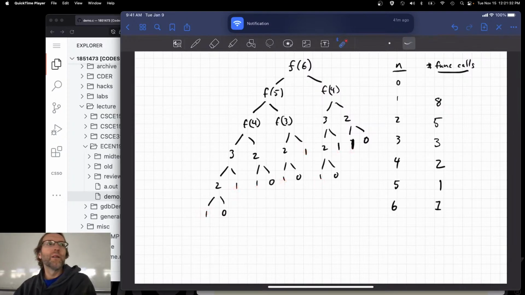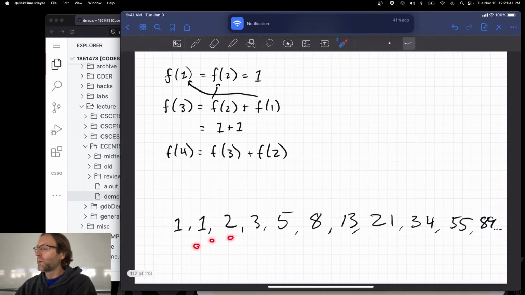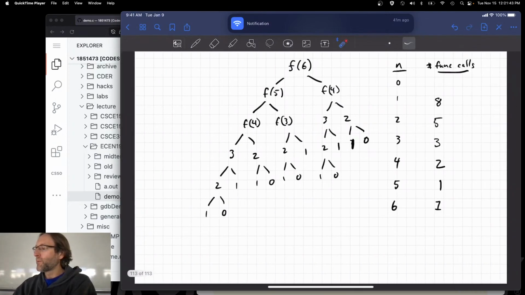How did I know that? That's the Fibonacci sequence: 1, 1, 2, 3, 5, 8. Right? 1, 1, 2, 3, 5, 8. It breaks down at 0. There's only 1, 2, 3, 4, 5. But that's just because it's a weird base case. Right? So the total number of function calls is going to be even larger than the number that you're trying to compute itself.